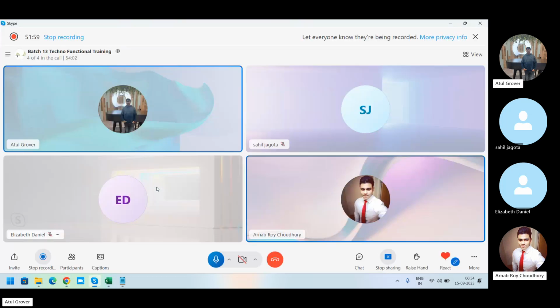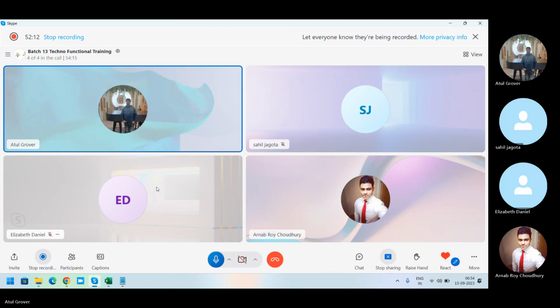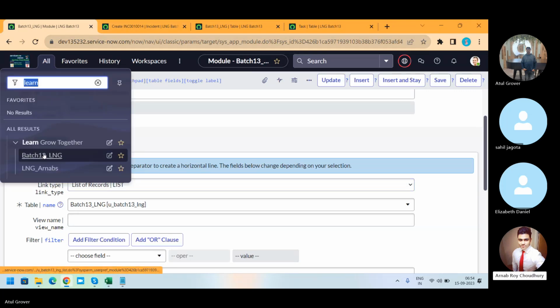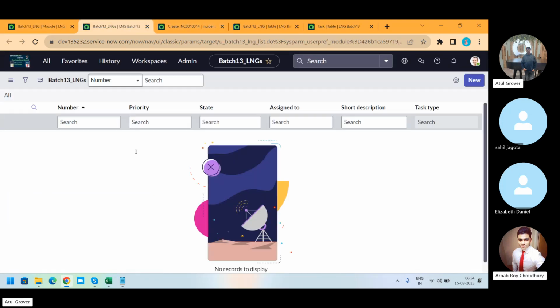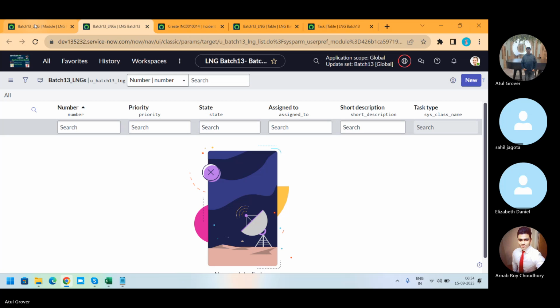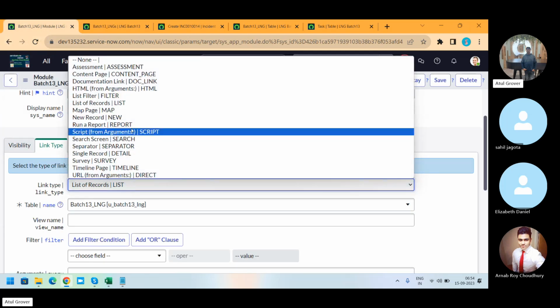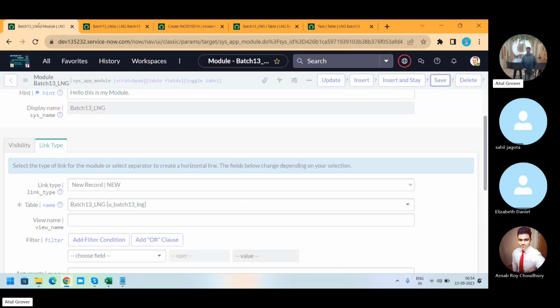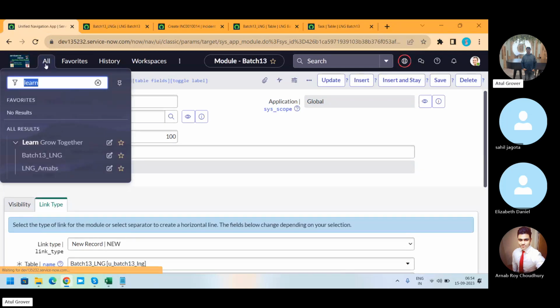Another homework. When you create those 5 or 7 new tables, create different modules under them, minimum 4 or 5 modules in each table, and put a different link type on each. List of record is this thing. This is the list of record. I want to open a form for a new record and save it. Go here.